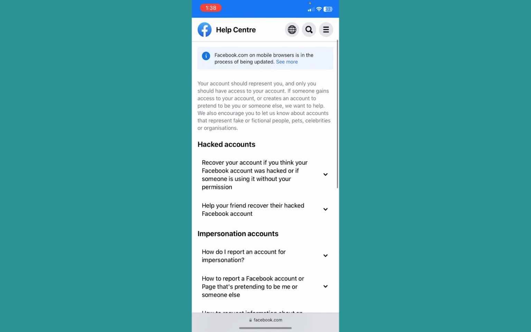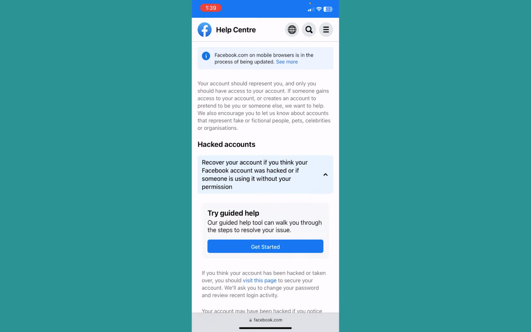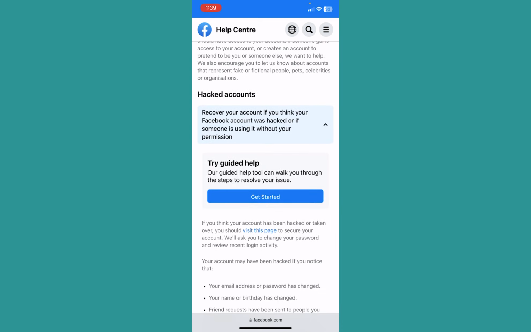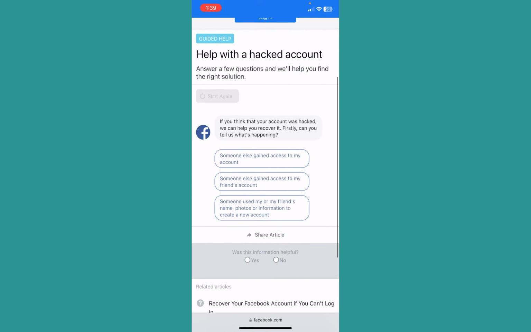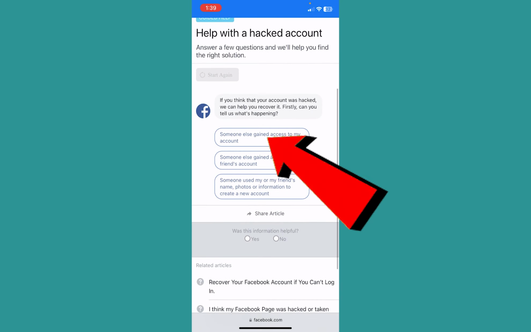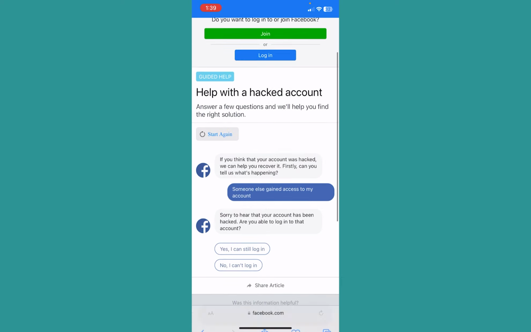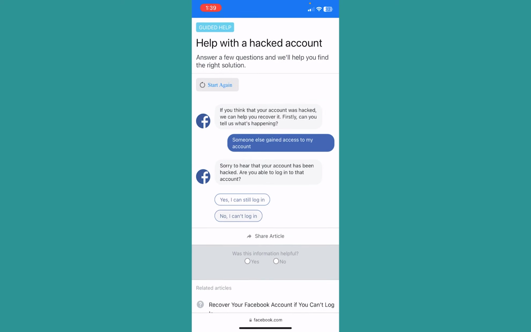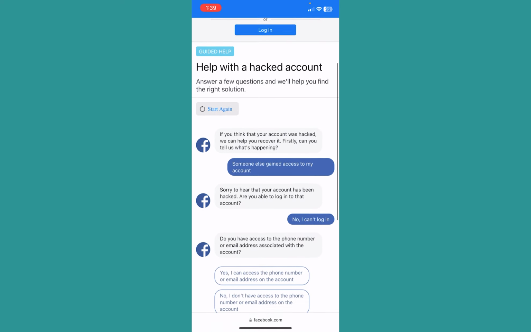From over here, scroll a bit down, and the first option where it says recover your account, click on it. Once you click on it, it's going to show you try guided help. Click on get started, and it's going to take you to the help center. Now over here, click on the first option saying someone else gained access to my account. Once you click on it, you want to click on no, I can't log in, because if you're hacked, of course you can't log in.